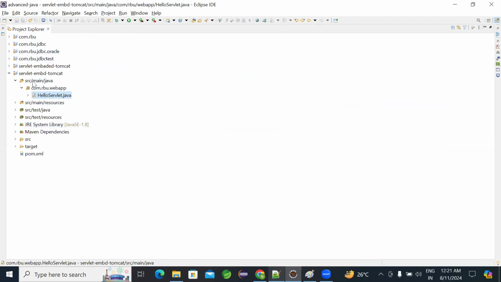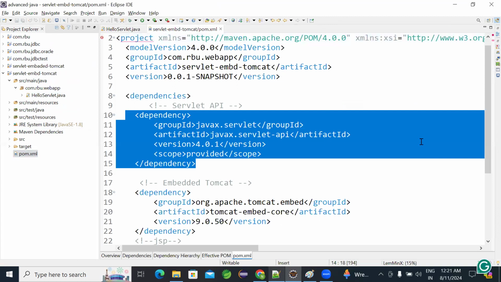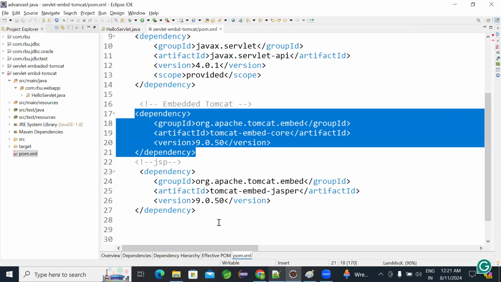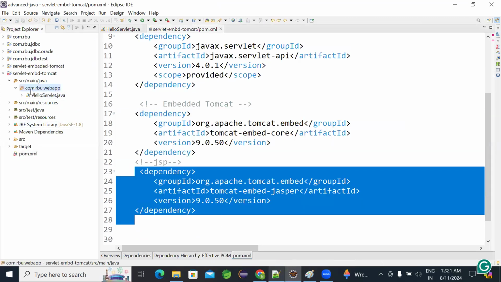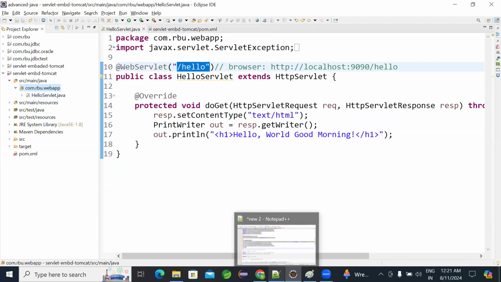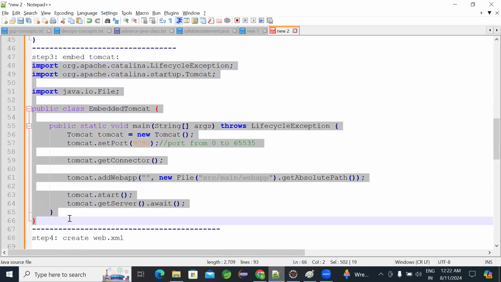Maven project created. In the POM file, I added 3 dependencies: servlet API, embedded Tomcat, and JSP dependency, and I created a package com.rbu.webapp. Here I created a simple servlet with /hello, and you need to write embedded Tomcat. You need to start here. You need to write a class to start embedded Tomcat. So for embedded Tomcat, this is my class. Copy it. I'll explain.